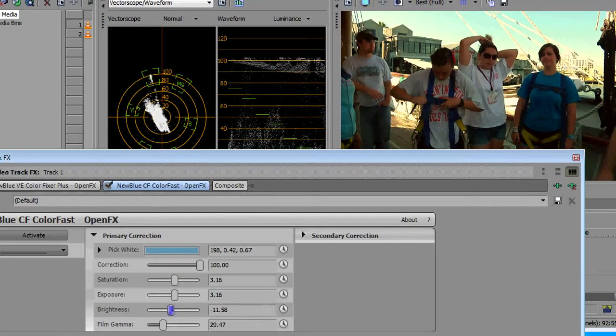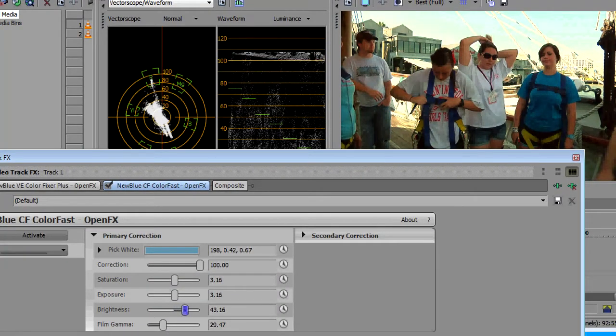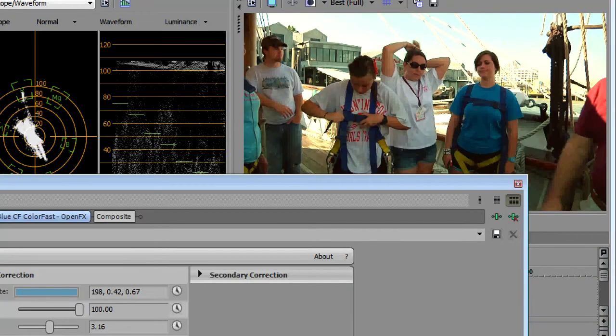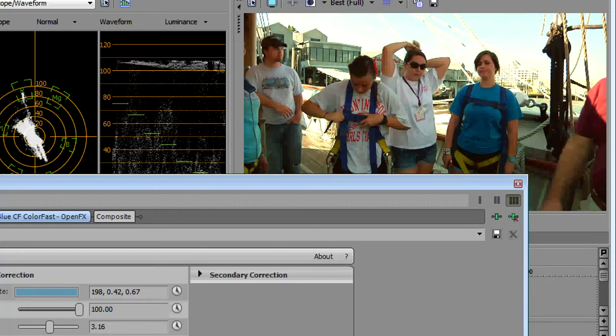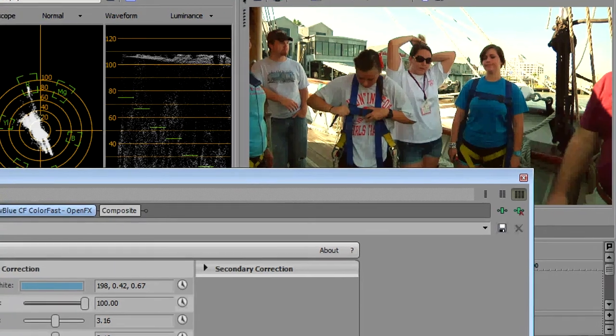If we increase the brightness, the sky is going to be a little bit blown out, but it's going to help increase the correct exposure of the faces. And I will trade a little bit of blown out highlights for well-exposed faces any day. That's the original shot. That's our color corrected shot on the primary correction.